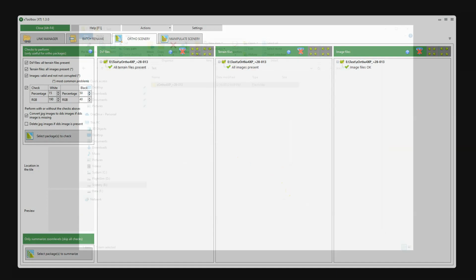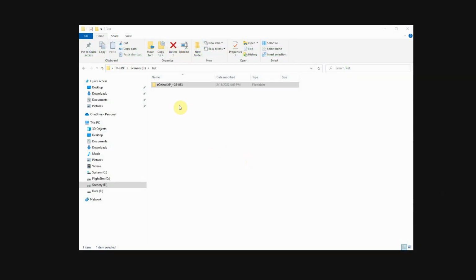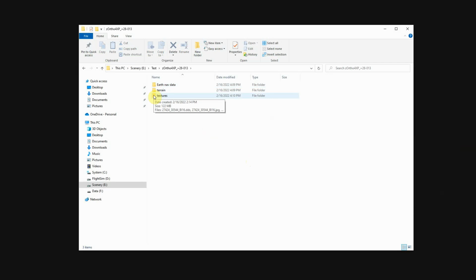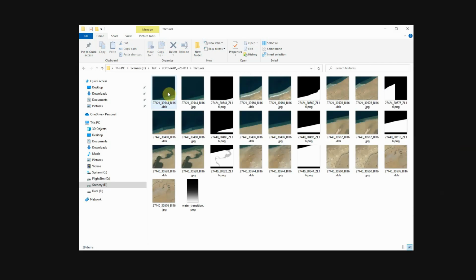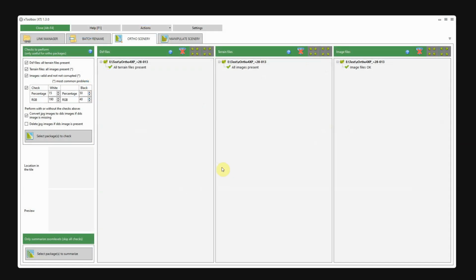and that's all. Of course we want to check if the conversion really succeeded, so we go back to the package itself, and now you see that next to the original JPEG there's also this DDS image. You could delete all the JPEG images, especially now that the conversion is successful, but that's up to you. You can also delete with xToolbox, like explained before.